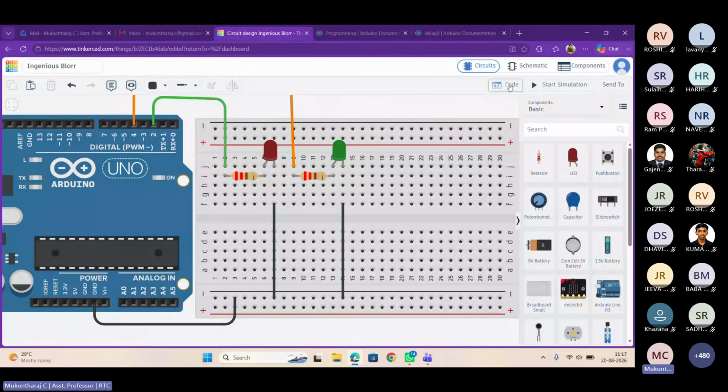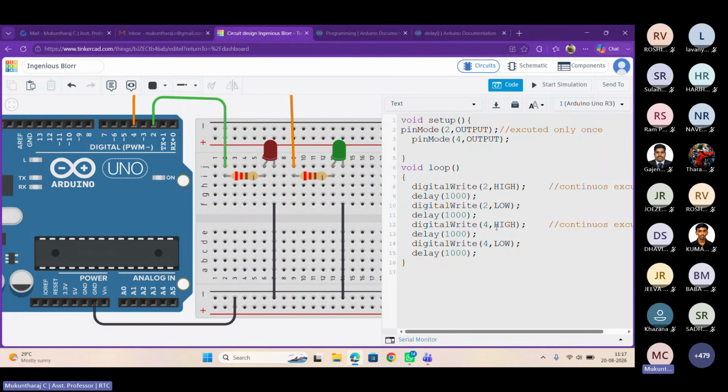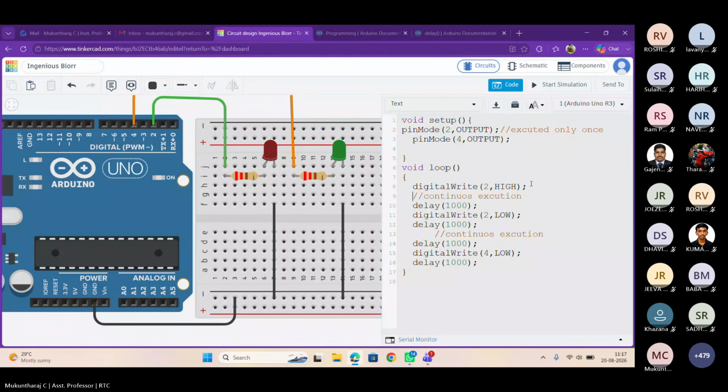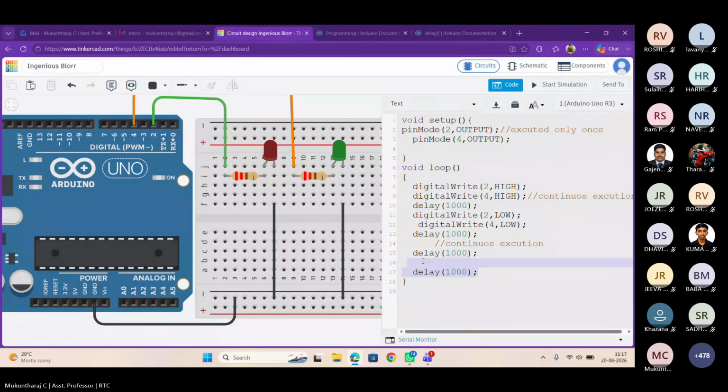Fine. Coming to one or two concepts, I'll tell you here. I have told you that pin number 2 must glow. At the same time, pin number 4 also wants to glow. Then what I have to do is, after writing pin number 2 high, I need to write pin number 4 high. After making pin number 2 low, I can make pin number 4 low. I don't want two delays right now.